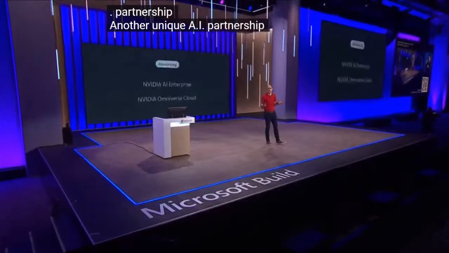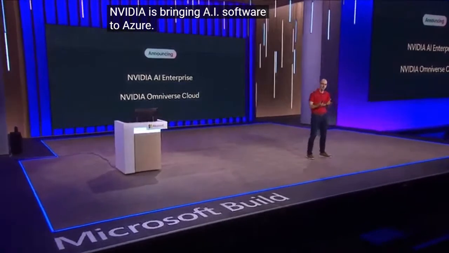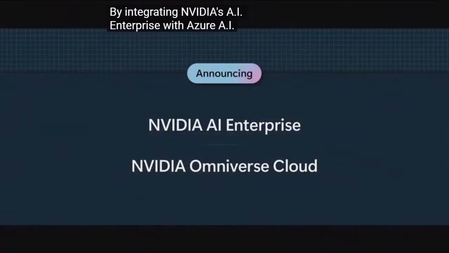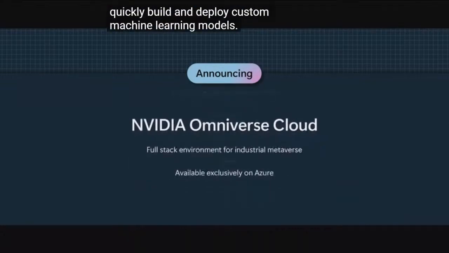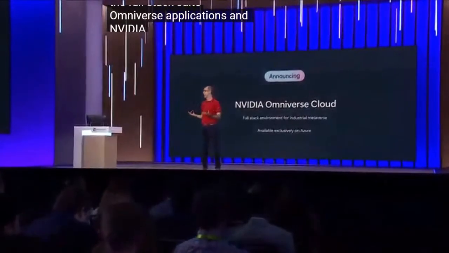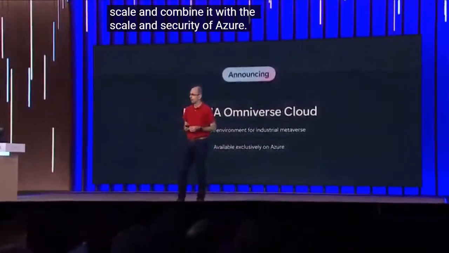NVIDIA is bringing its AI software to Azure by integrating NVIDIA's AI enterprise with Azure AI. Organizations are going to be able to have a secure, enterprise-ready platform to quickly build and deploy custom machine learning models. And NVIDIA's Omniverse Cloud provides a full stack environment to design, develop, deploy, and manage industrial metaverse applications. And this gives enterprises access to the full stack suite of Omniverse software applications and NVIDIA OVX infrastructure to scale and combine it with the scale and security of Azure. Azure is the only cloud provider offering Omniverse Cloud today.